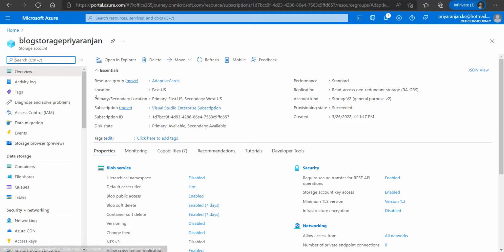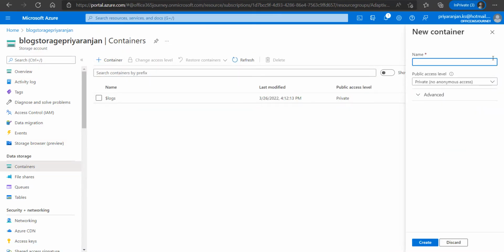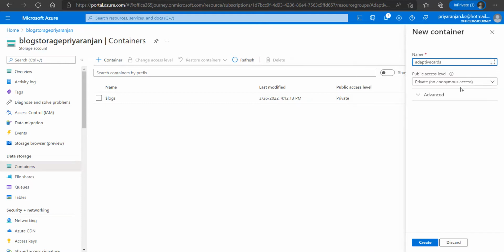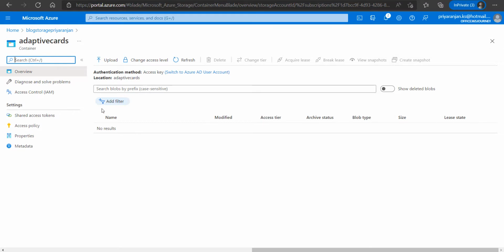So I have just created a storage account, and now we need to actually create a blob container basically. So in order to create that, we'll click on Container and name it as Adaptive Cards Container. Okay, it has to be small letters, so we'll just go ahead and create adaptive cards. And we'll set the public access level to private and click on create, which will create a container inside the storage account. Click on the container once, which will let you upload the images.